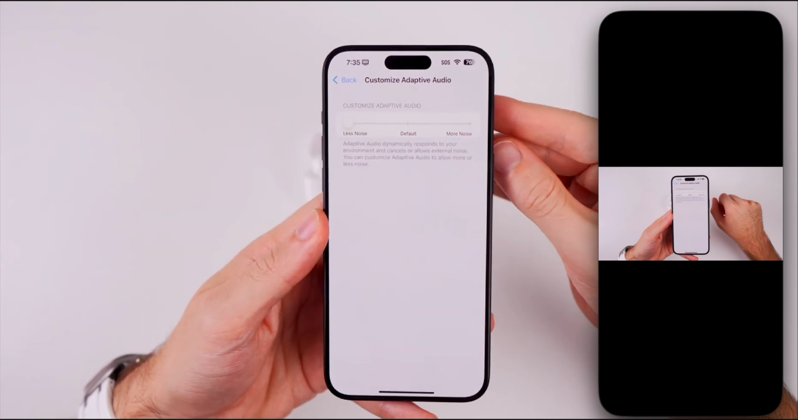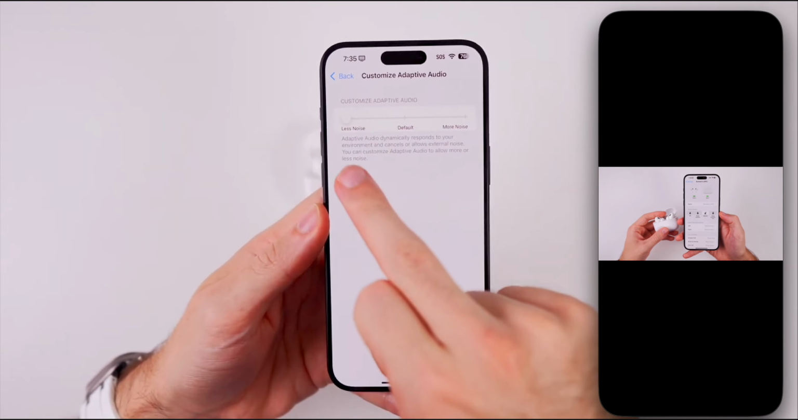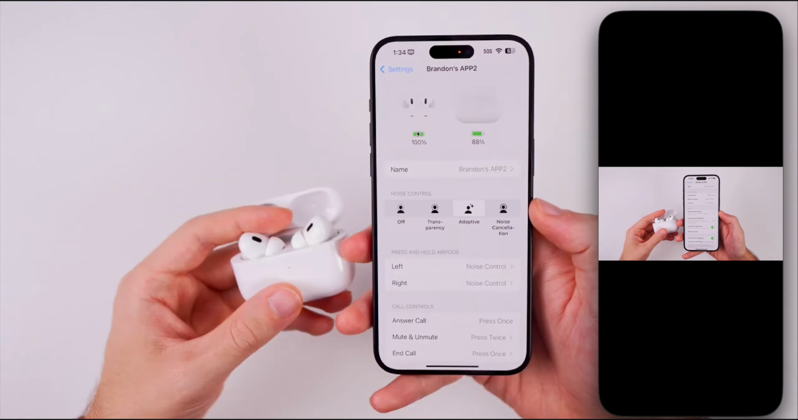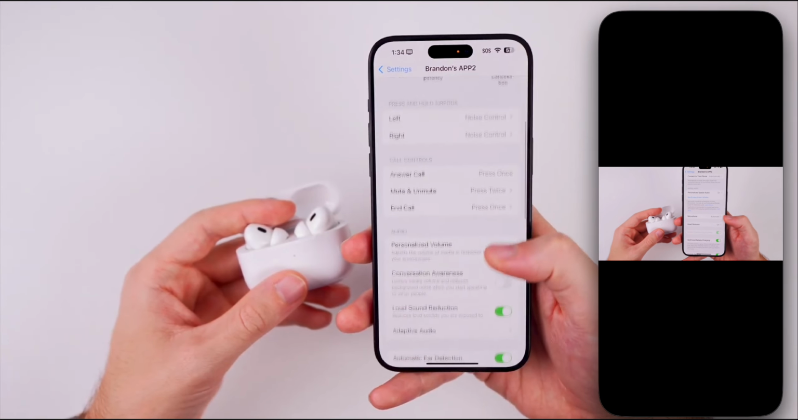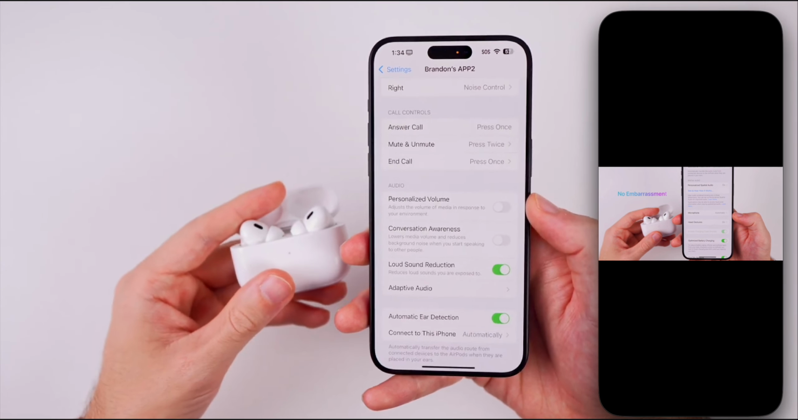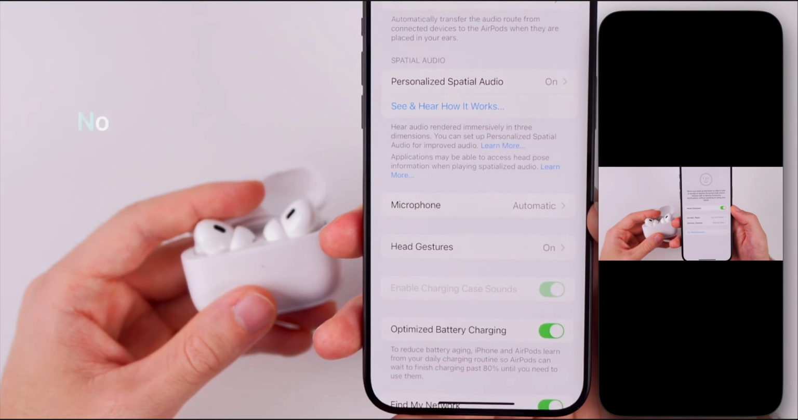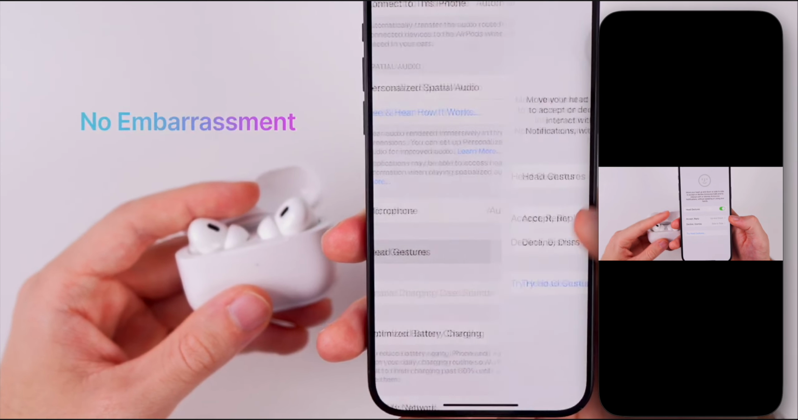Or if you want less noise from transparency mode to come in, you can have it set to less if you're not satisfied with the default setting. And here's another AirPods setting that you need to change, and this applies to the AirPods Pro 2 and the AirPods 4. So if you go down here, you'll notice that we have a new section called Head Gestures.